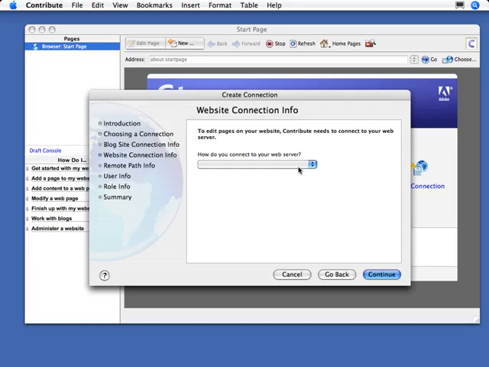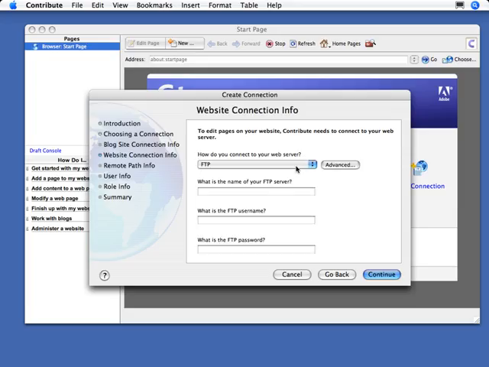Now it's asking how we connect to our web server. And these are the four different connection methods we discussed previously. Again, FTP is the most common, and that's what I'm using to connect, so I'll go ahead and choose that. And based on my FTP selection, it's now asking me some additional questions here. It's asking me what the name of my FTP server is. The one I've been provided for the tcloud site is ftp.webshorts.com.